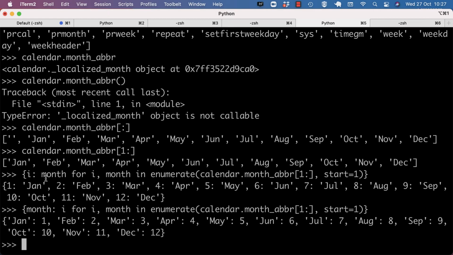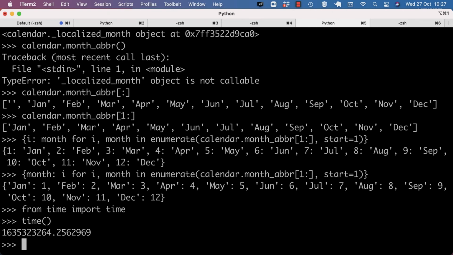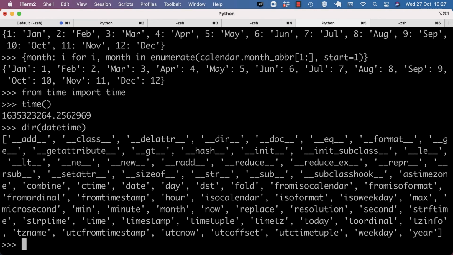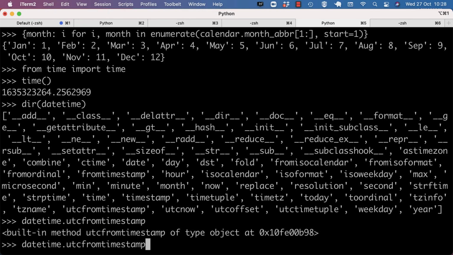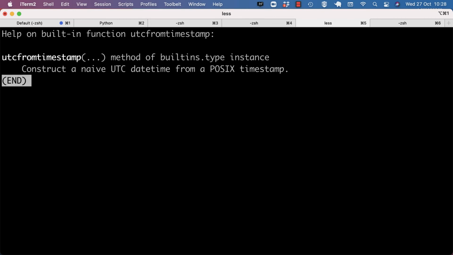Tip number 4, converting a Unix timestamp into a datetime object. We can make a Unix timestamp by using the time module. And here we have a Unix timestamp. Now datetime has a lot of useful methods, and one is UTC from timestamp. Again, we can use the help to see what it does. Constructs a naive UTC datetime.